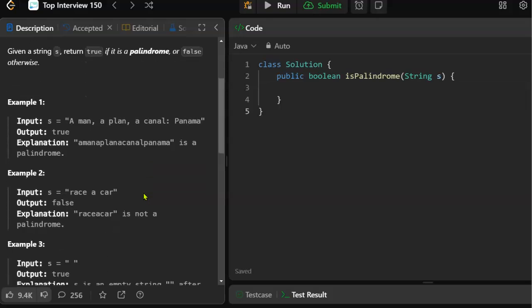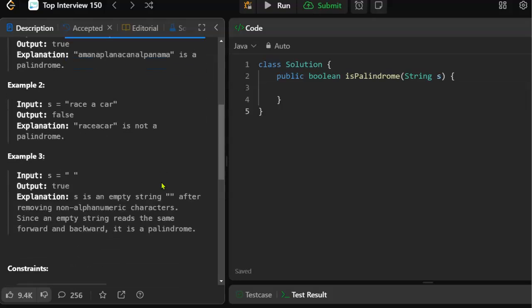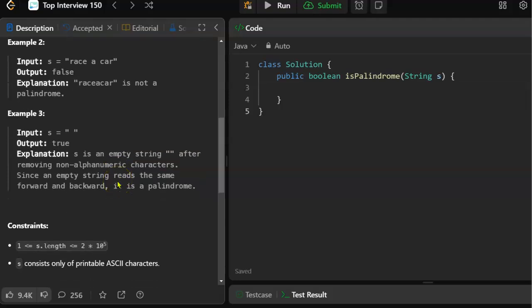Okay, let's look at some examples here. So this sentence is a palindrome. In order to figure that out, you're going to have to either remove or ignore the punctuation and the spaces, but letters only, it is a palindrome. This is not a palindrome. This S equals a space character. Okay.